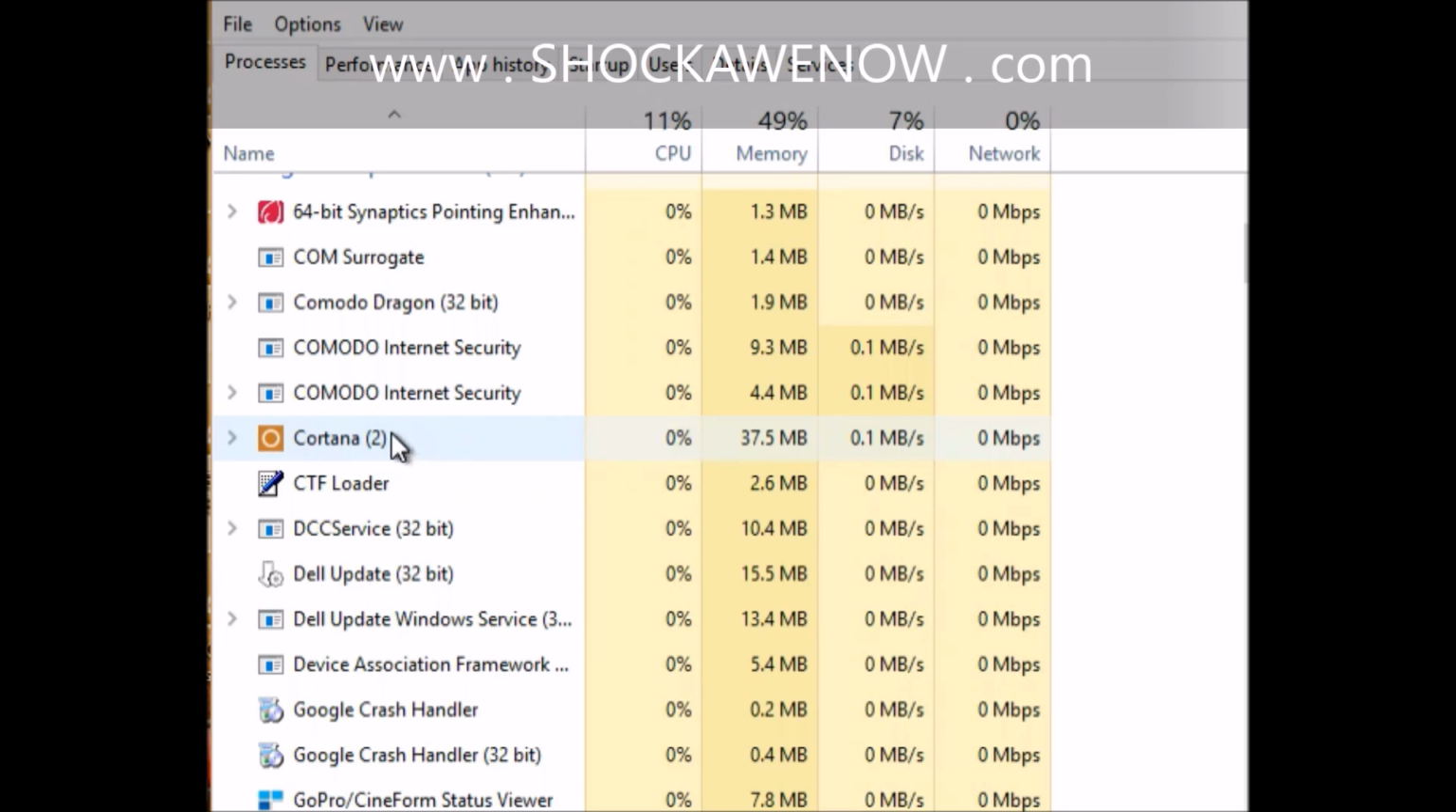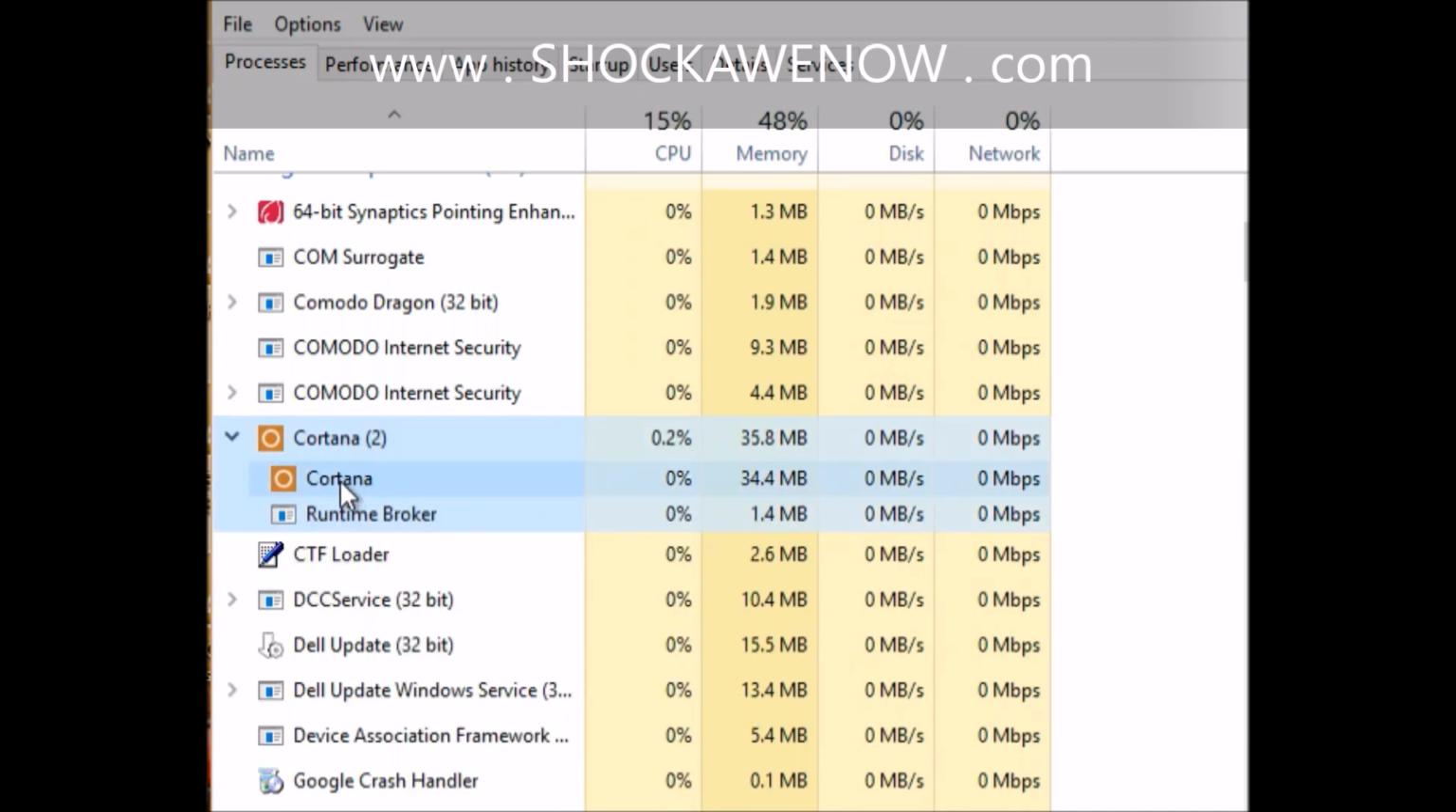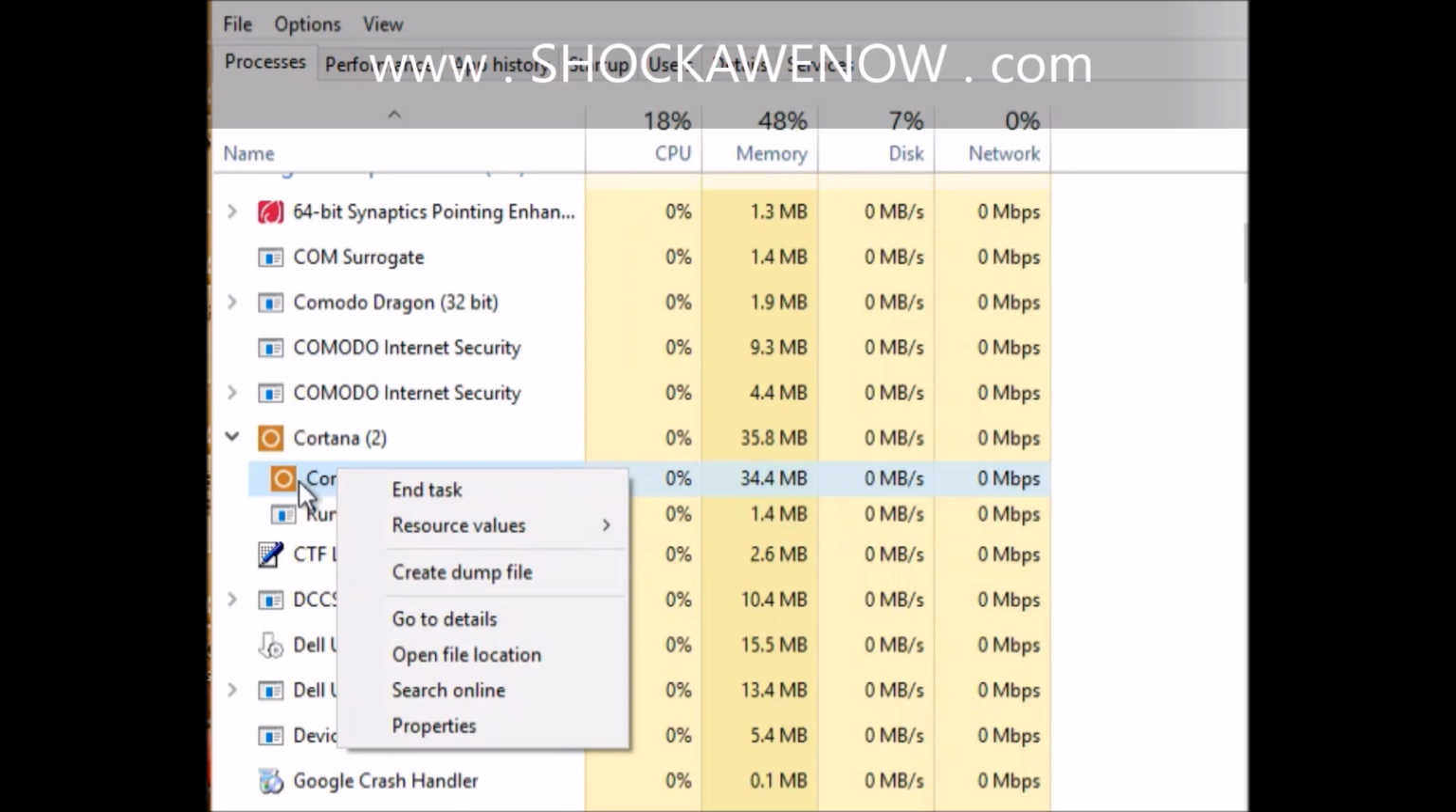It's a little tricky, but I'm going to show you how you can do it where it's easy for you. I'll show you a little secret. You're going to click on Cortana, double click, then right click on this other Cortana here. See how it says open file location? And then click that.